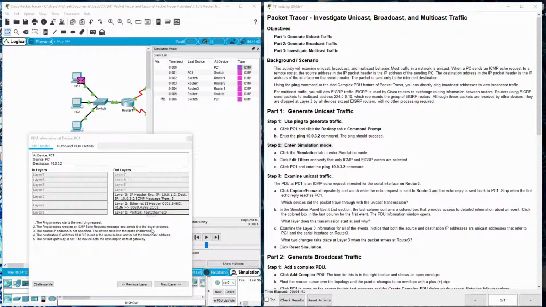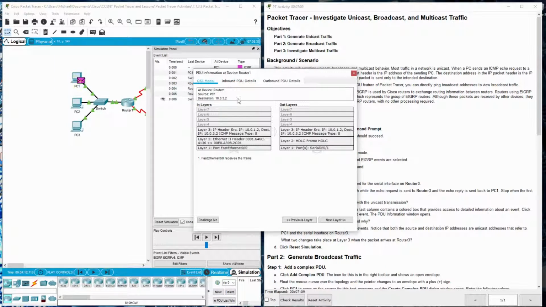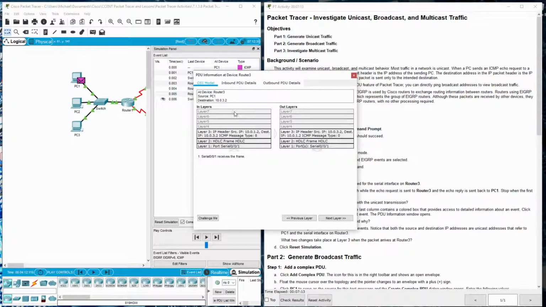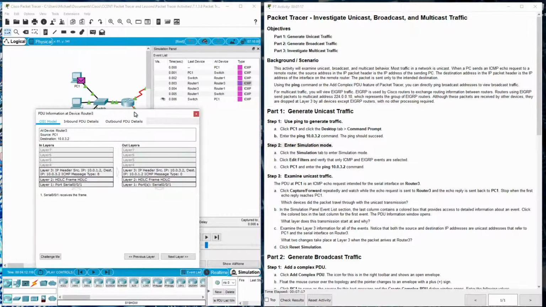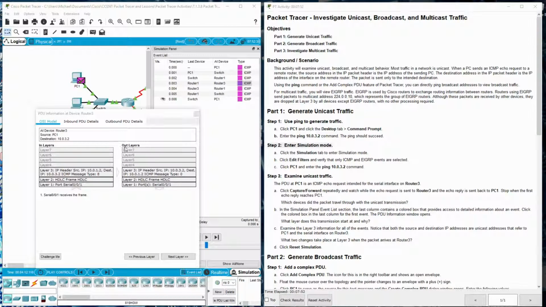Examine the layer 3 information for all the events. Notice that both the source and destination IP addresses are unicast addresses that refer to PC1 and the serial interface on router 3. What two changes take place at layer 3 when the packet arrives at router 3? The source and destination IP addresses are flipped, and the ICMP message type is now 0. Click Reset Simulation.